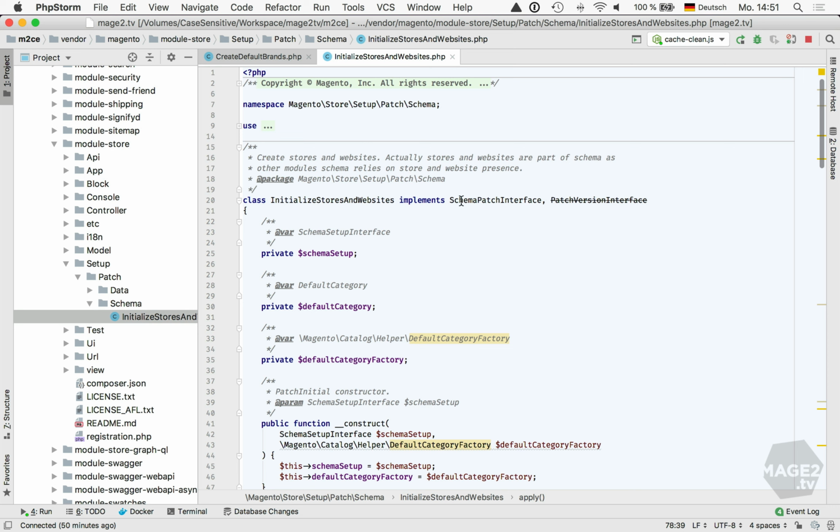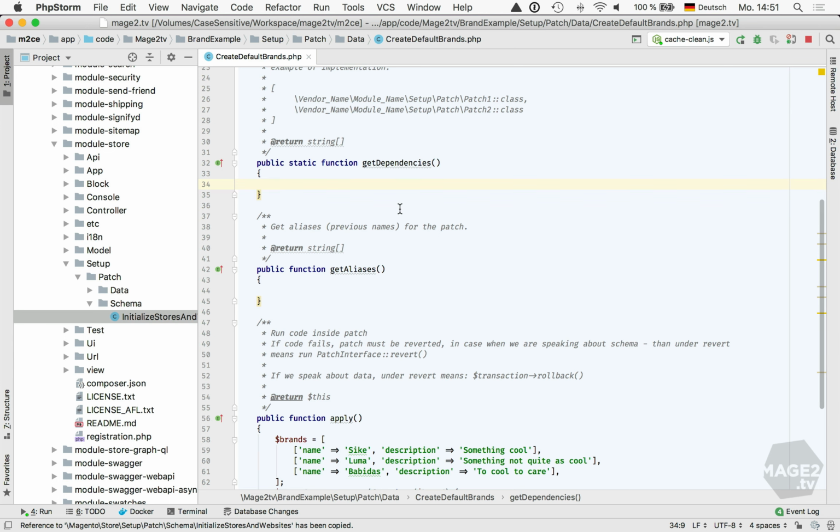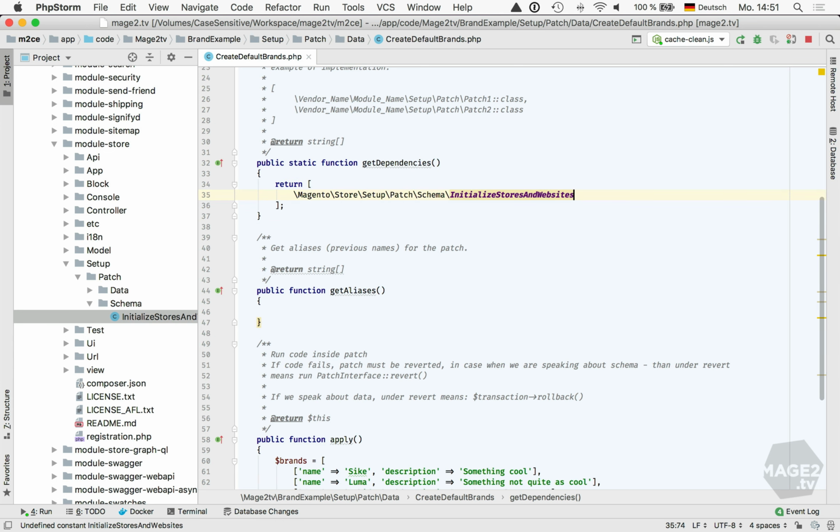The core team uses a schema patch here instead of a data patch because other module schemas depend on some of the values created here. So this is somewhat of a special case. But anyway, let's add it as a dependency. So I'll copy a reference to the class name and return it in the array here. And that's all. And if we didn't have any dependencies, we could simply return an empty array here too.